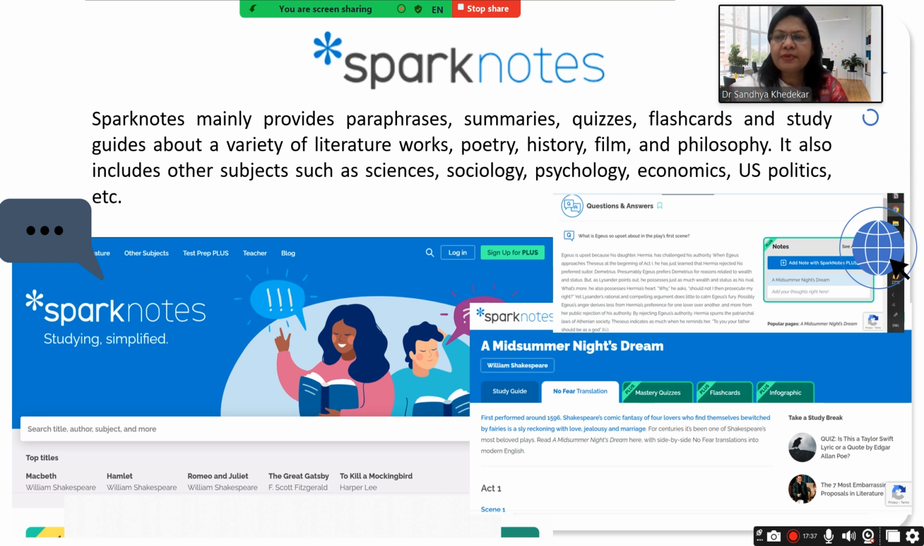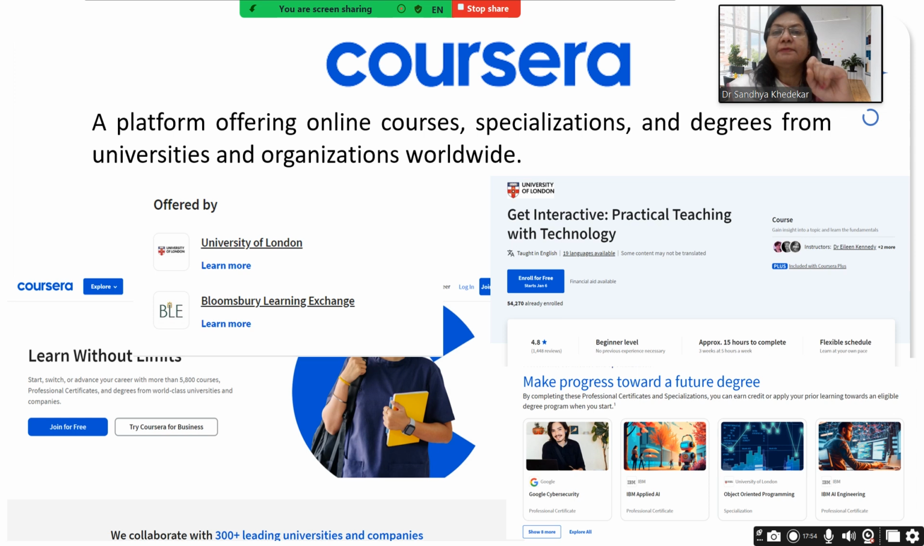So many subjects. It provides paraphrases if you want to change the paragraphs or rewrite them. So various kinds of summaries, quizzes, flashcards, study guides. So wonderful features SparkNote gives us. It is again supported by AI.